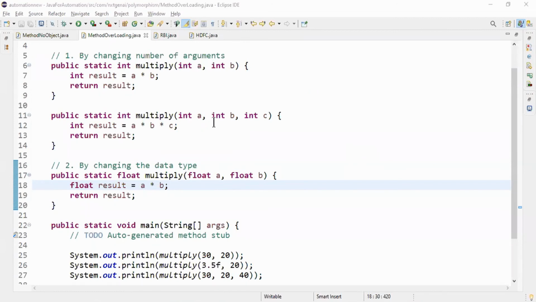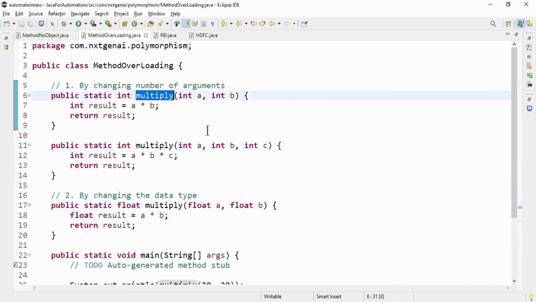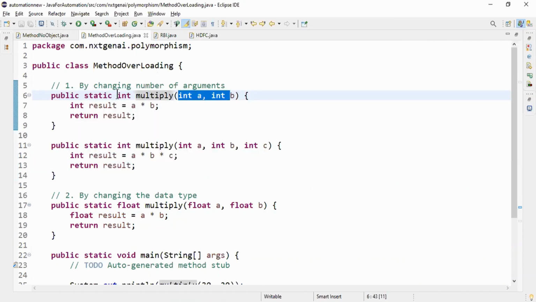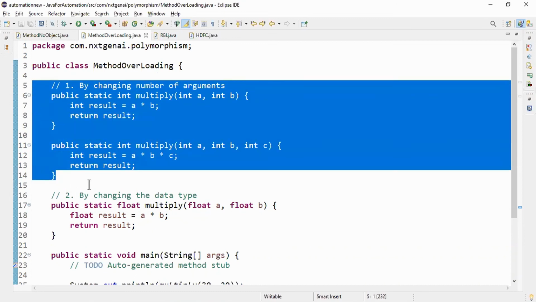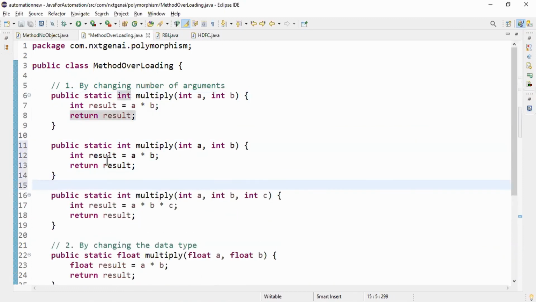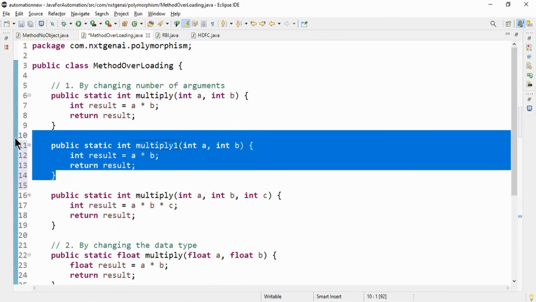Yeah, Sandeep, I got your question. You are saying we can't use the same method name. Of course, we can't use it. But there is a difference, no? Here, the number of arguments is different, and here the return type or the data type is different. So that's why it is accepting. If you copy paste this and put it here, it will not accept. It will say rename the method.